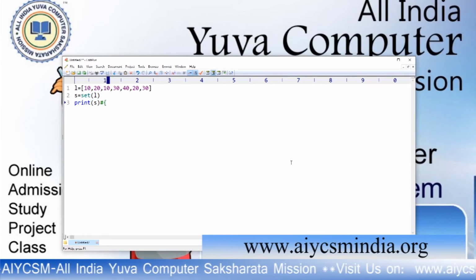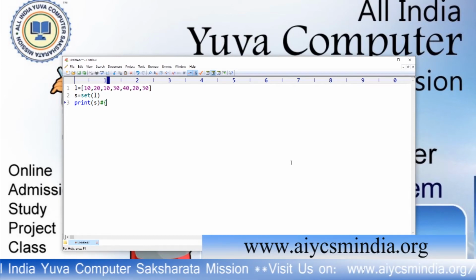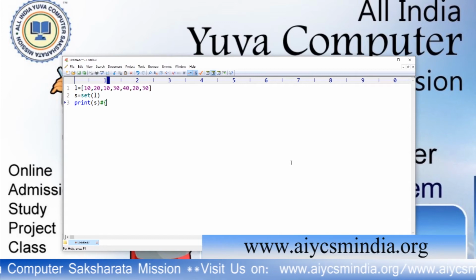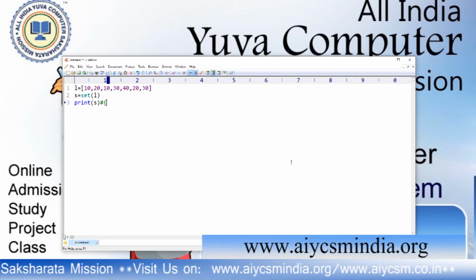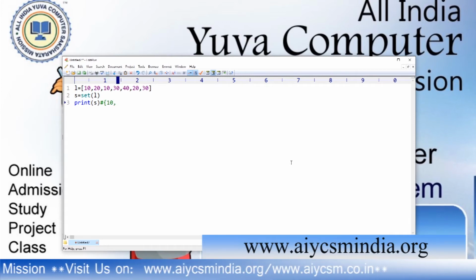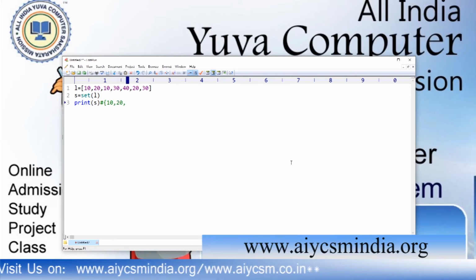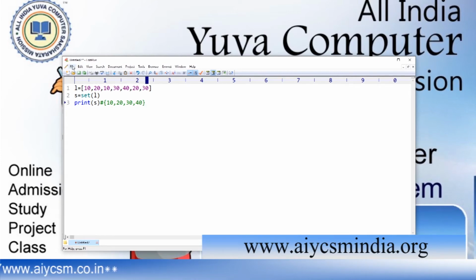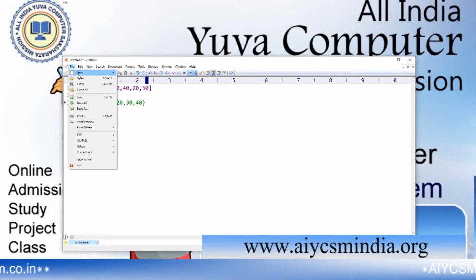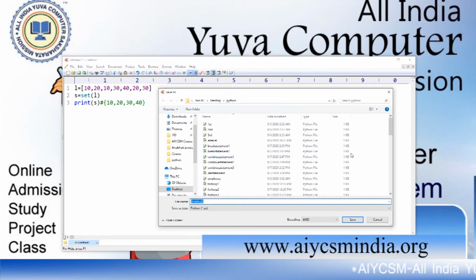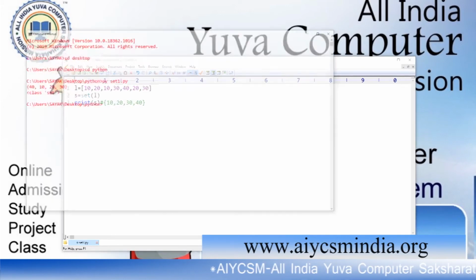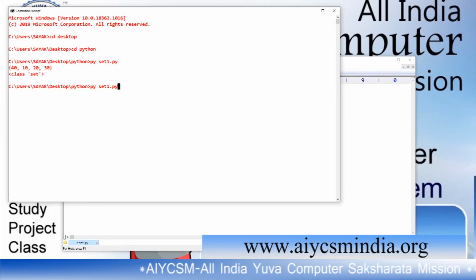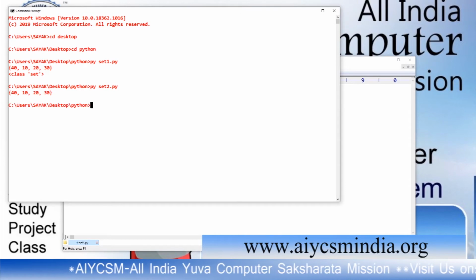All the duplicate values are removed, and we don't know what type of index it produces. It only prints 10 once, 20 once, 30 once and 40 once. Because of that, duplicate values are gone, but we don't know what the order actually is. Save it as set2.py. Now if I run it from the command prompt, you will see the output.